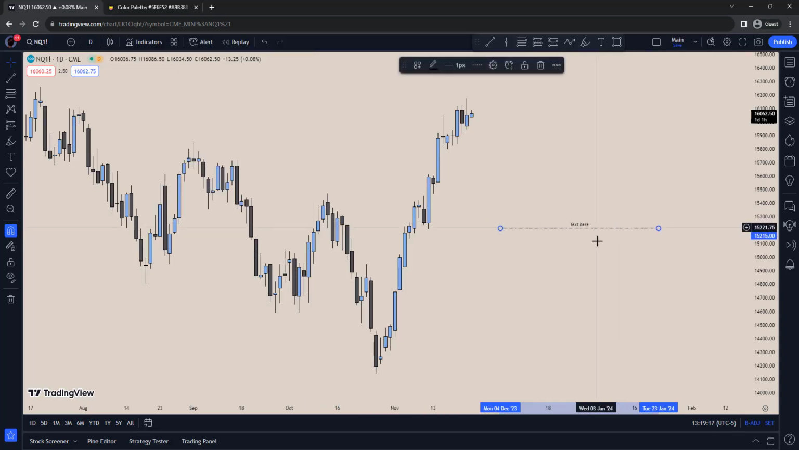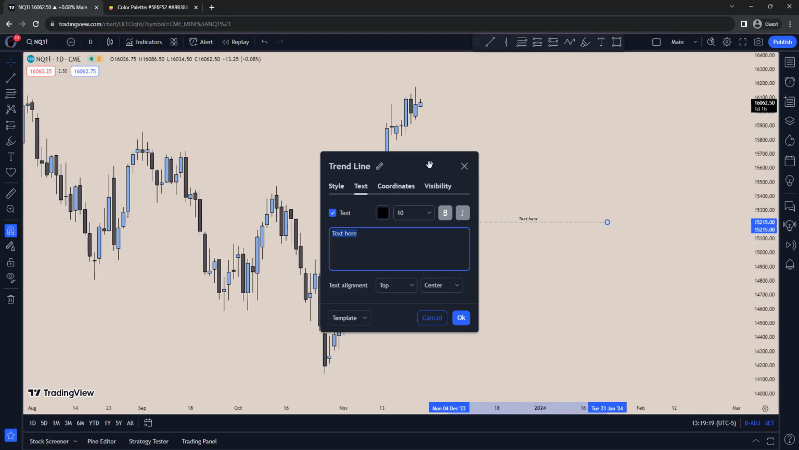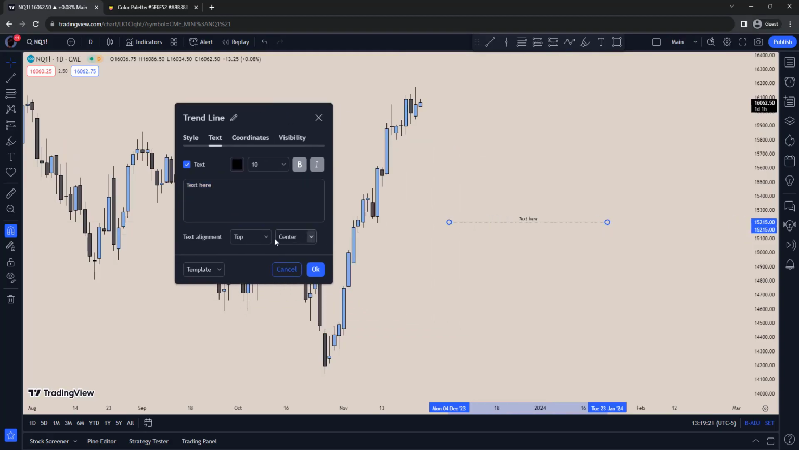So here, there's multiple placements we can have for the text. We can have it top, middle, or bottom, right? For the vertical aspect of it. And then we have the horizontal aspect of it. We can do left, right, or center, right? So that would be for your trend line.